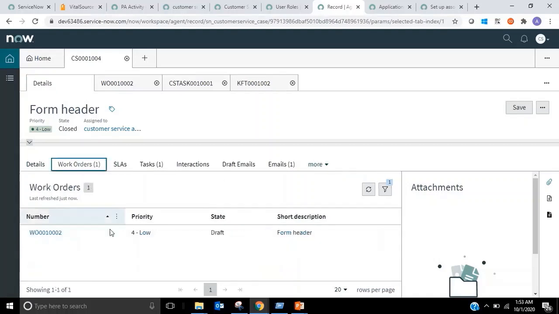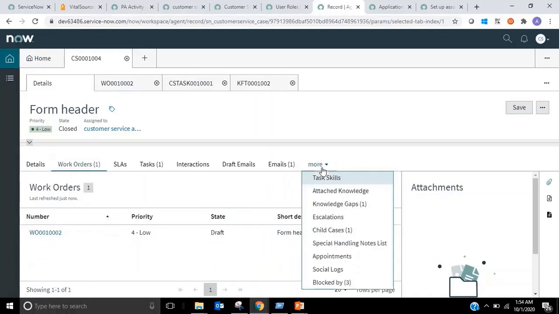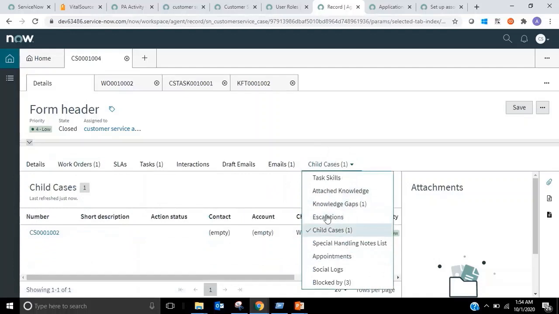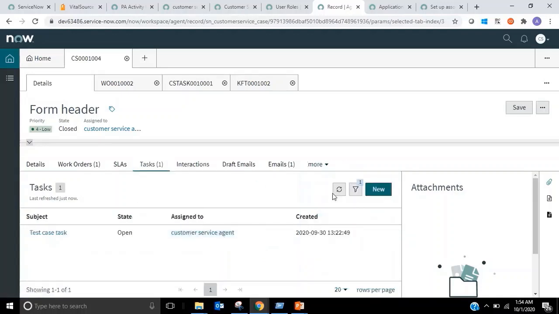So let me see the status of work order. It's still in draft, and then my child case tasks still open, yeah. So out of the box, it is not doing all the validation, but maybe this can be a good use case for enhancements as part of implementation, where you can put all the validations.